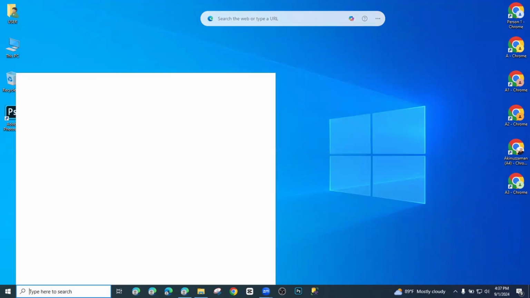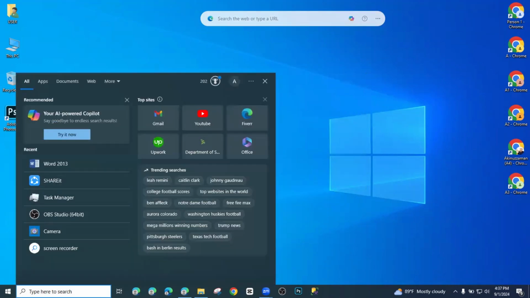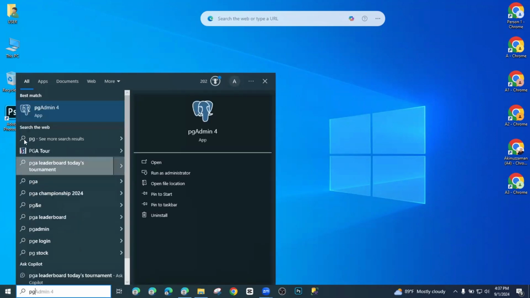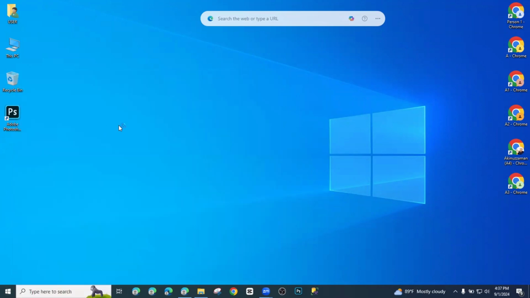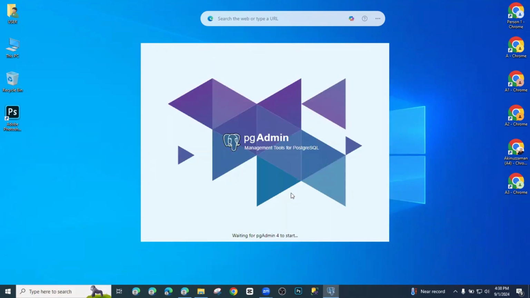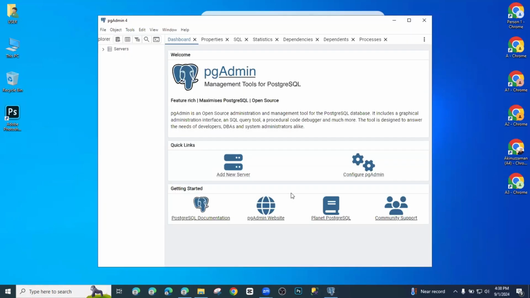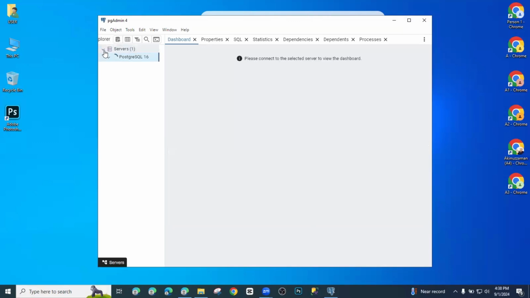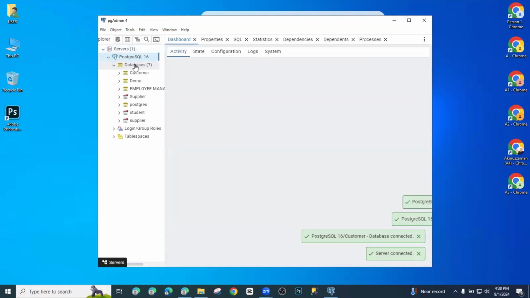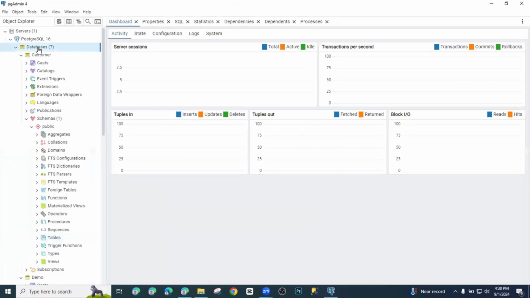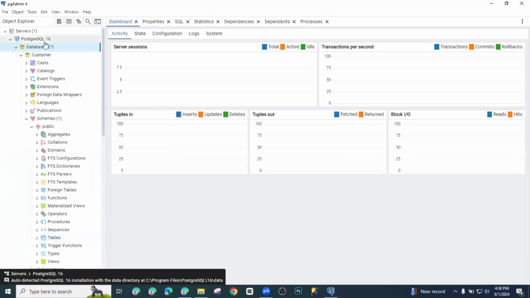Then I will go here, and I will click pgAdmin 4. The app will pop up here, and I will click it to open it up. Okay, the server is ready for our use. We can use this PostgreSQL database management system. Here you can see that one of our databases is created, PostgreSQL.